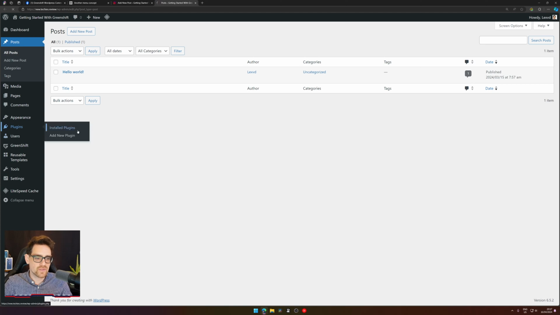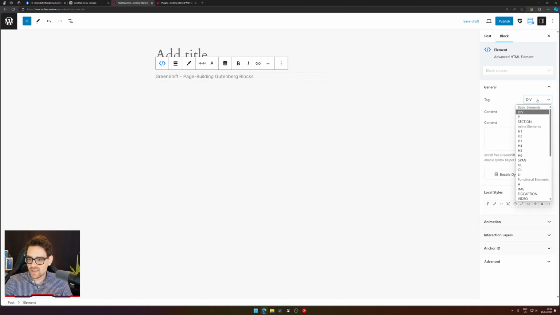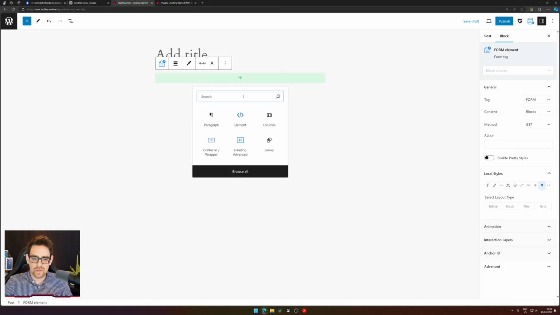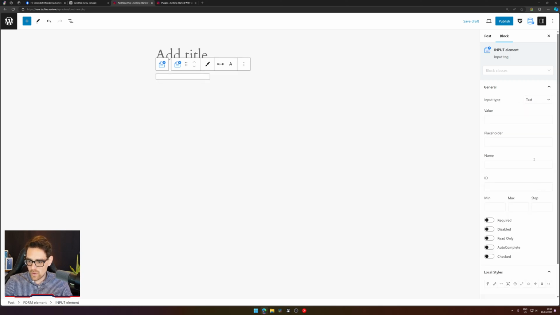Let me check real quick, because I'm very curious. Yes, it is the 8.7 update. So there should be a form. Let's have a look. Form elements. There we go. Awesome. And within the form elements, we want to have another element, and that element needs to be an input field. I wonder how this works. Wow. A lot of options.